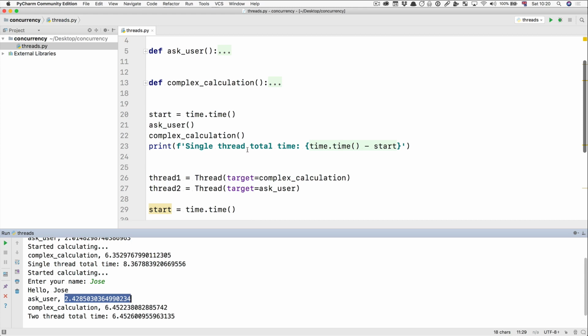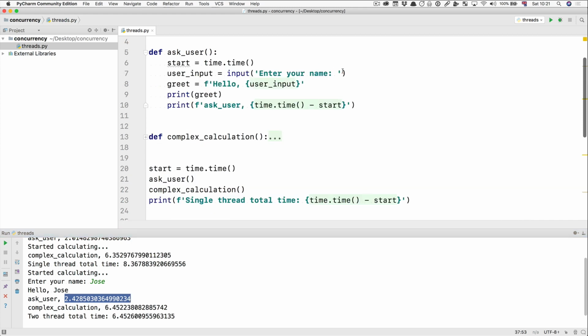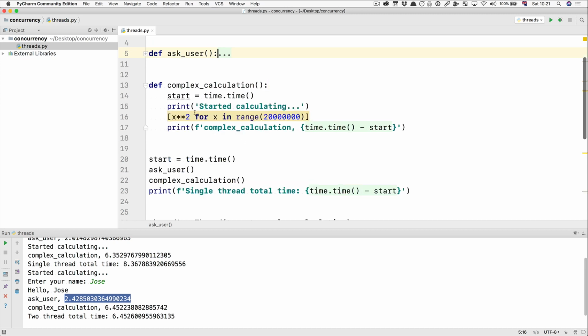This is what threads are for. It's for reducing waiting time. When you have a blocking operation, like this input, that is making your program wait for something, that's a good use for a thread. If you have a function like this complex calculation, using a thread is not such a great idea.